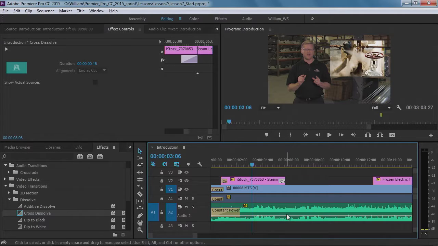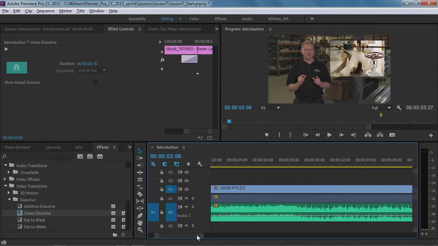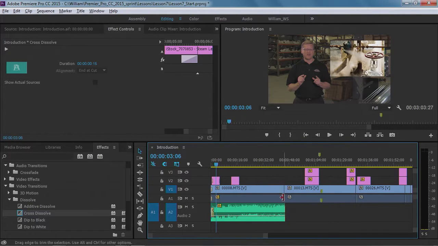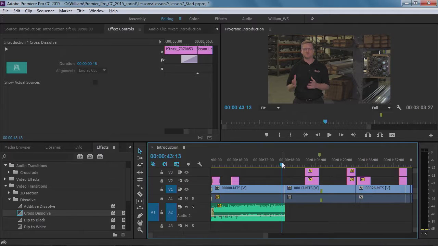Okay. What about other effects? Well, we can also apply these transitions between the video tracks themselves. So I've got a little cut here.